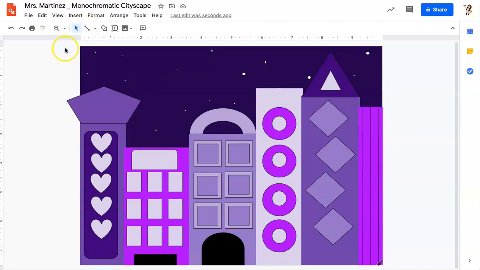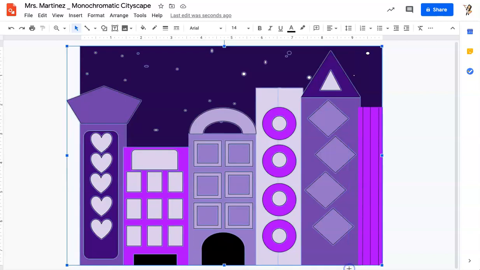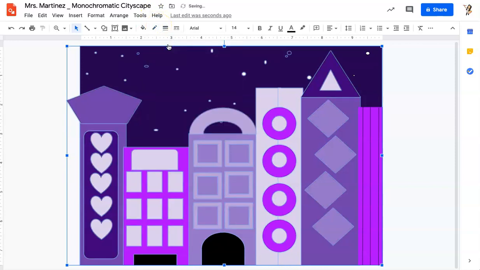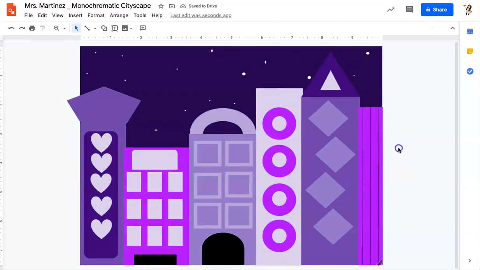So first I'm going to select my black arrow. I'm going to left click and drag. I'm going to drag and stop right before those lines I don't want to delete. And now I'll go to border color, click it, and click transparent. Now I can click off to the side. I've taken away all my black lines. So here's my monochromatic cityscape. I'm using mostly values of purple.